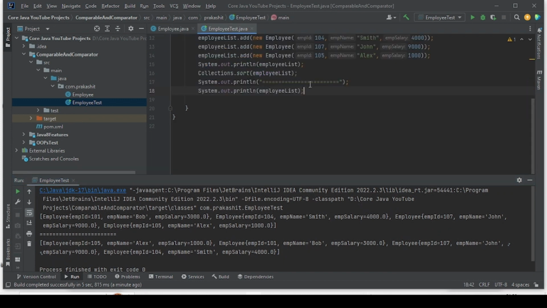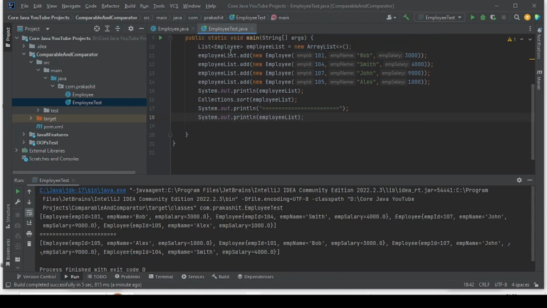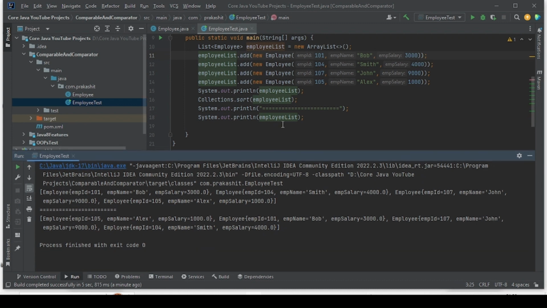Now what I'm going to do here is sort the employees. Now it is sorting in ascending order, right? I want to sort in descending order. For example, now it is sorting based on the name: the first one is Alex, the last one is Smith. I want Smith to come first, and Alex last. That is descending.